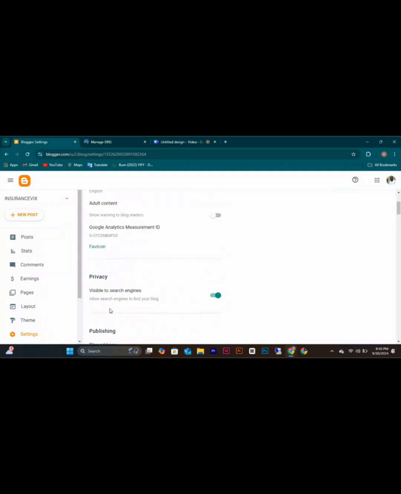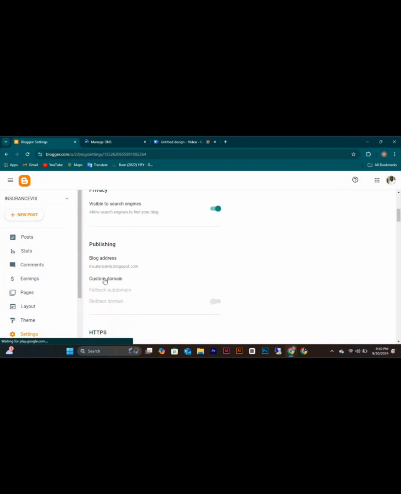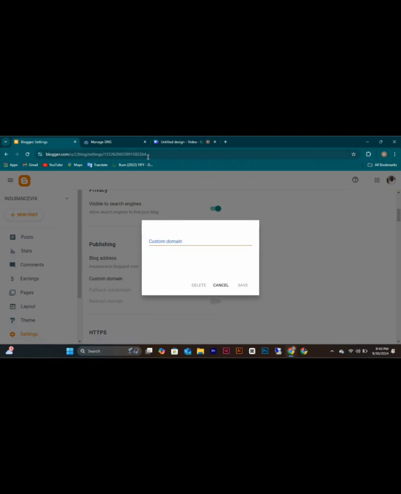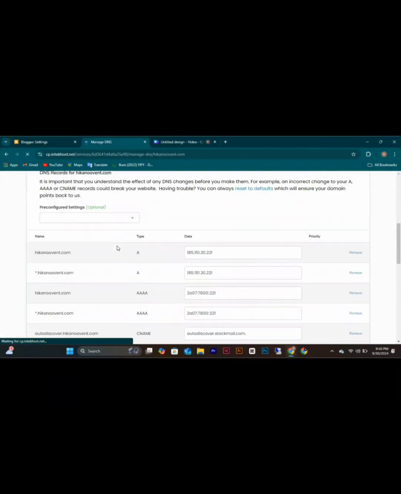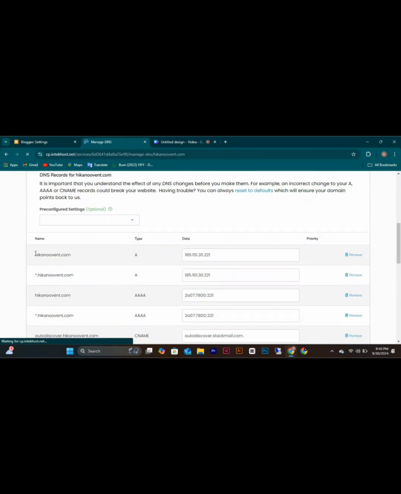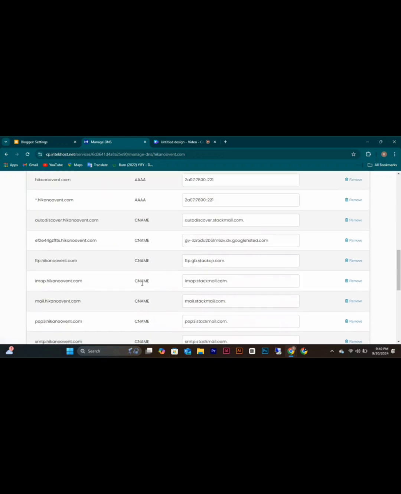Once you log into your Blogger, go to the settings and look for custom domain. Over here you type in your domain name. So on your DNS you take the domain you want to use. First of all, we copy this domain. That's what we want to use. Once we copy this domain, I'm going to delete some of these CNAMEs over here.